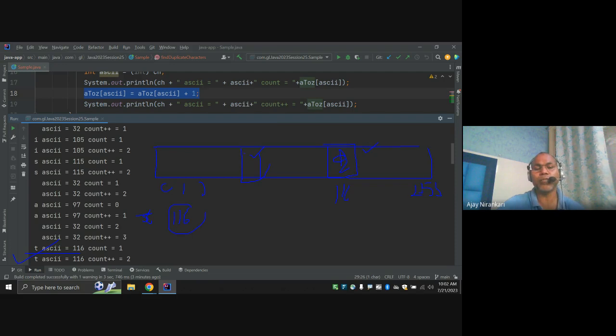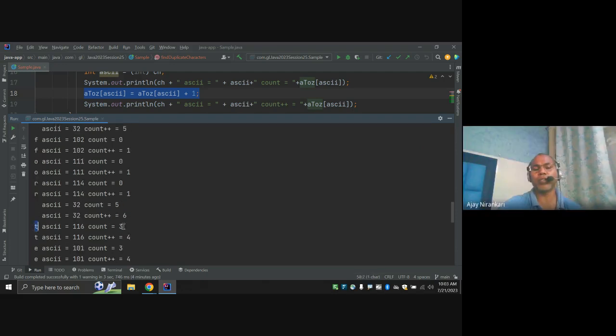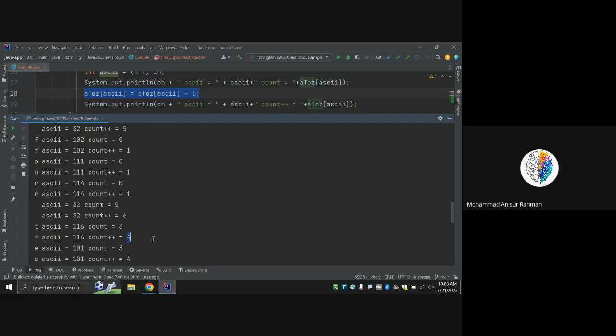The same thing we are doing here. T count is what? 1, 2 times. Again we read E, 0 times before. Similarly T, now this time becomes 3. Next time again T comes. Again T comes here. T already 3 times, now it becomes 4. 4 times.